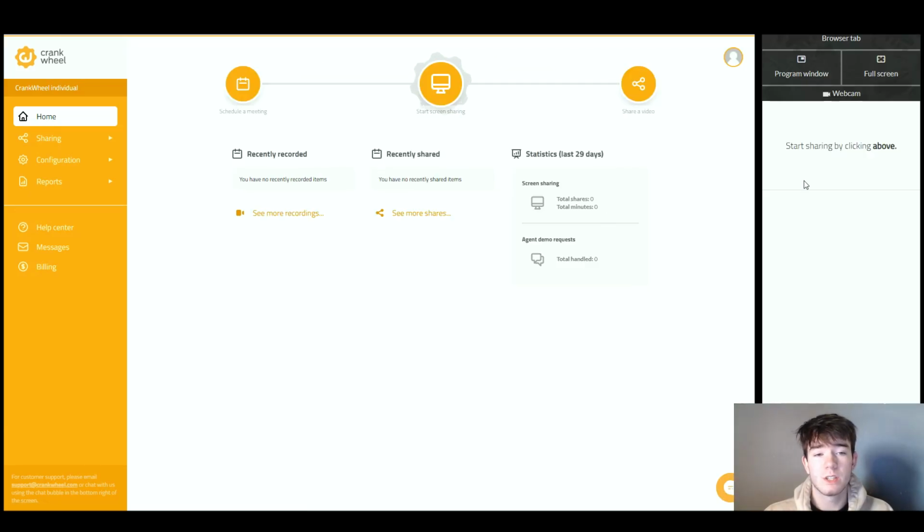So once you've gone ahead and clicked start screen sharing, it should again open up this little section or this little plugin on the right hand side of your screen. So right here we can either open up a browser tab, program window, full screen, or even a webcam if you want to do so. So for this, I'm going to go ahead and click full screen.